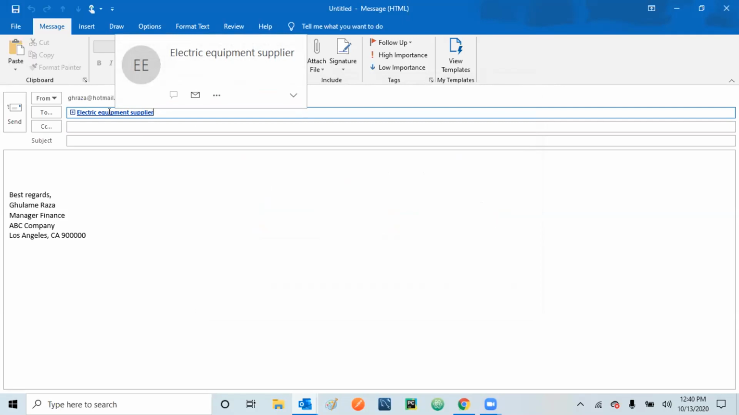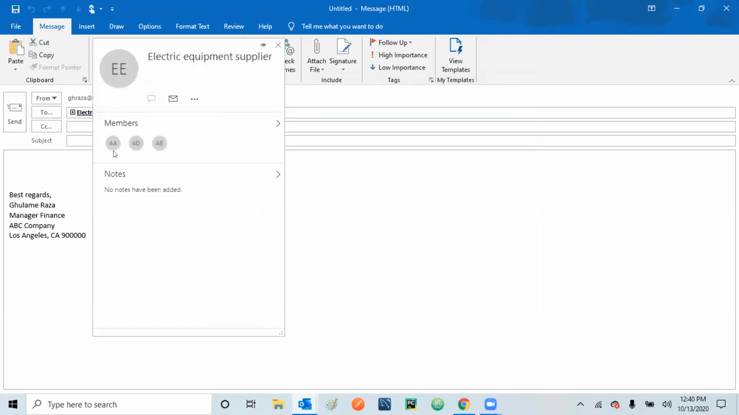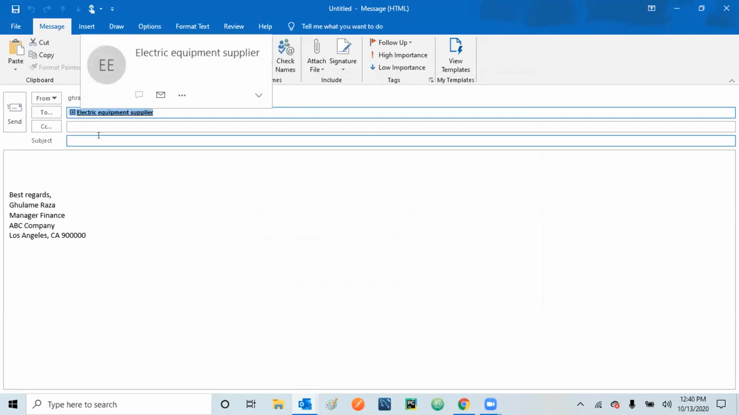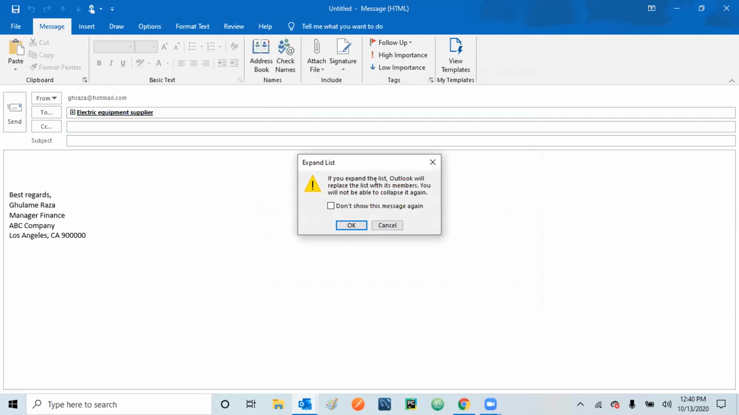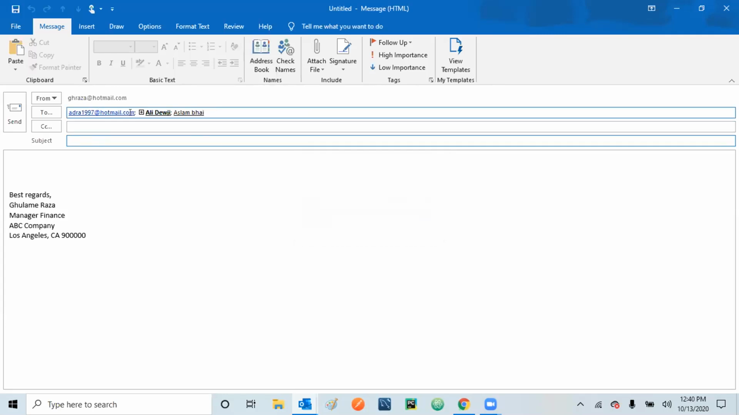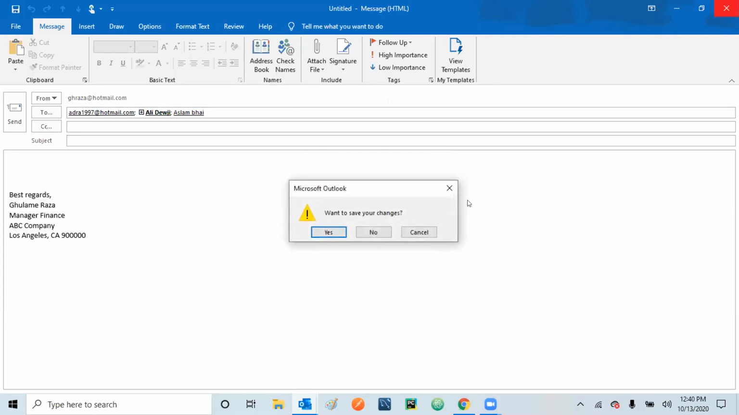If I spread it, I will not be able to bring it to the group again in this place, but just to show you. So if I double click, if I click the plus button, it says if I expand this list, I'll not be able to make this list back again. I say okay. So now you see all of my names and the email address are available here. Always remember that I have only broken the group here. Let me close it.